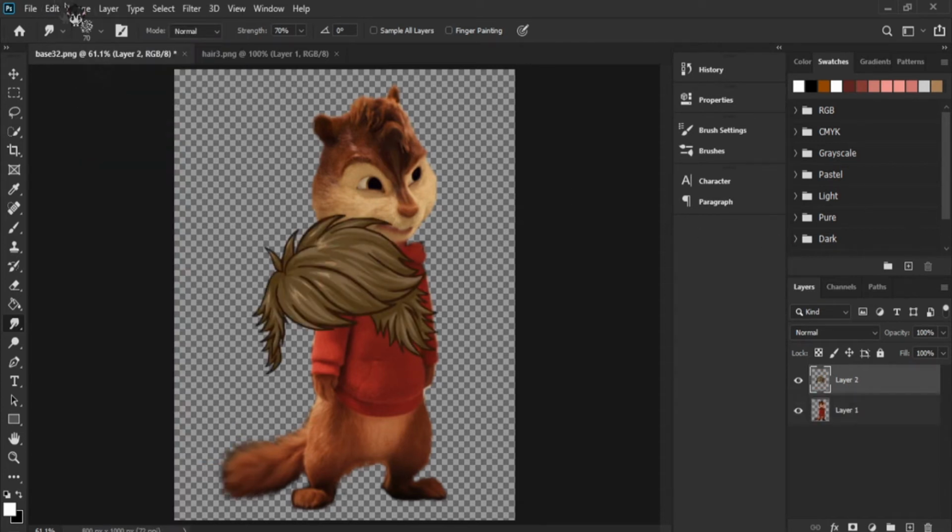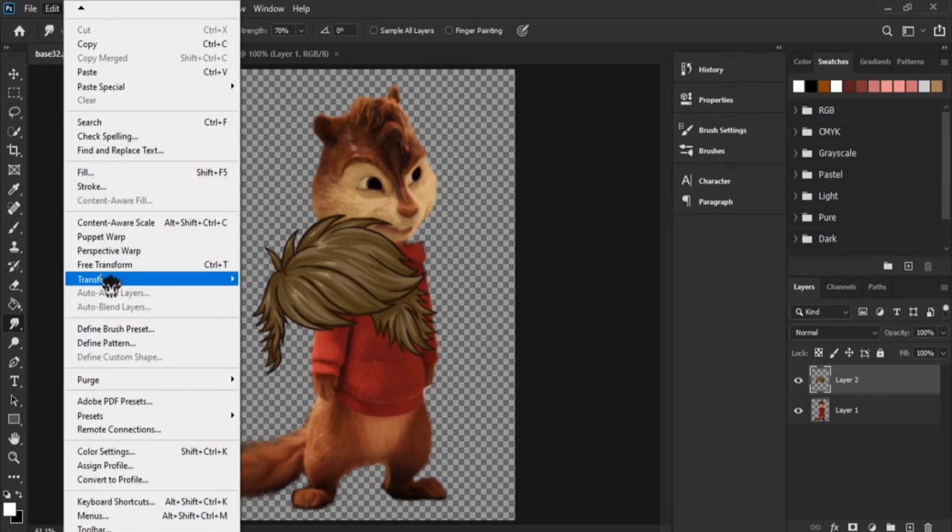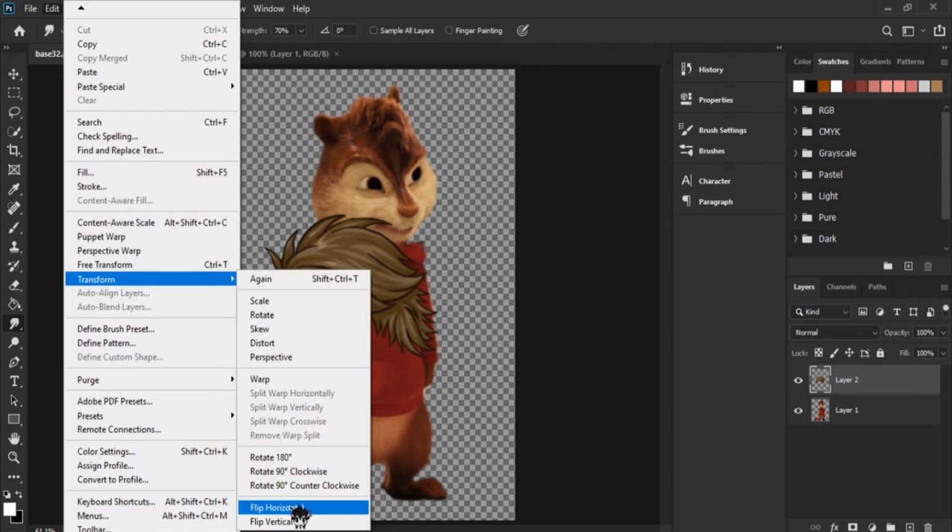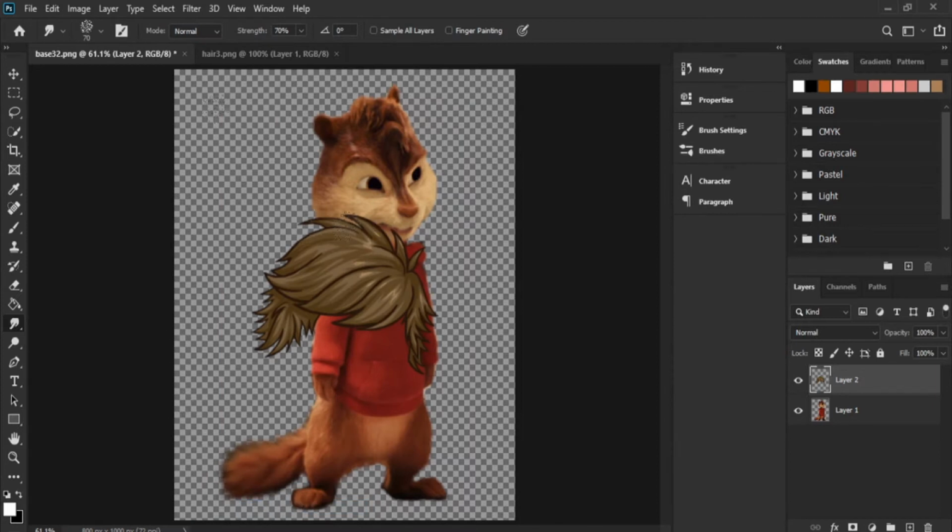Now after you hit Paste, you can see the hair is a little too big. So first we're going to flip this hair so it's facing where the character is facing. To do that, we are going to go to Edit, Transform, Flip Horizontal, and this will flip the hair.